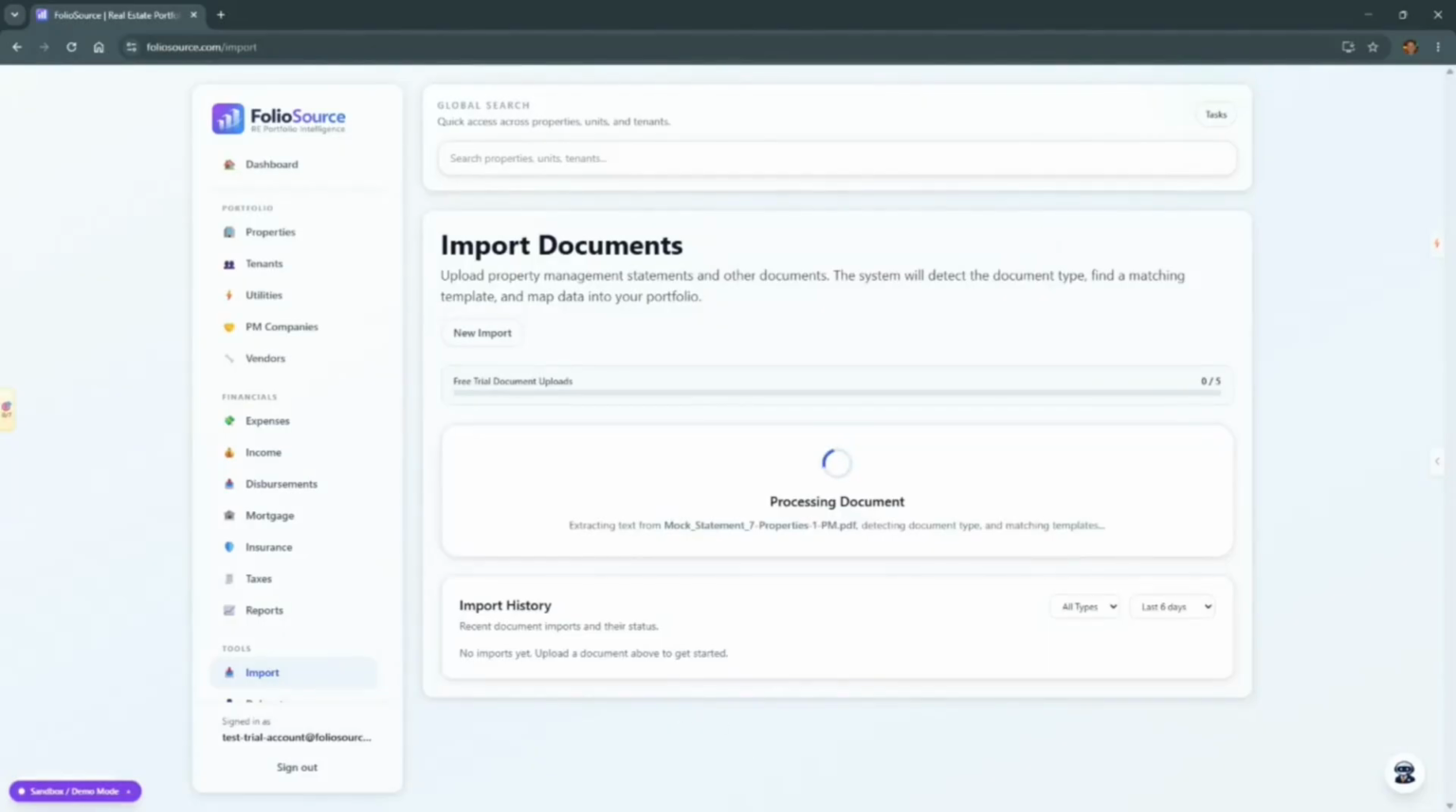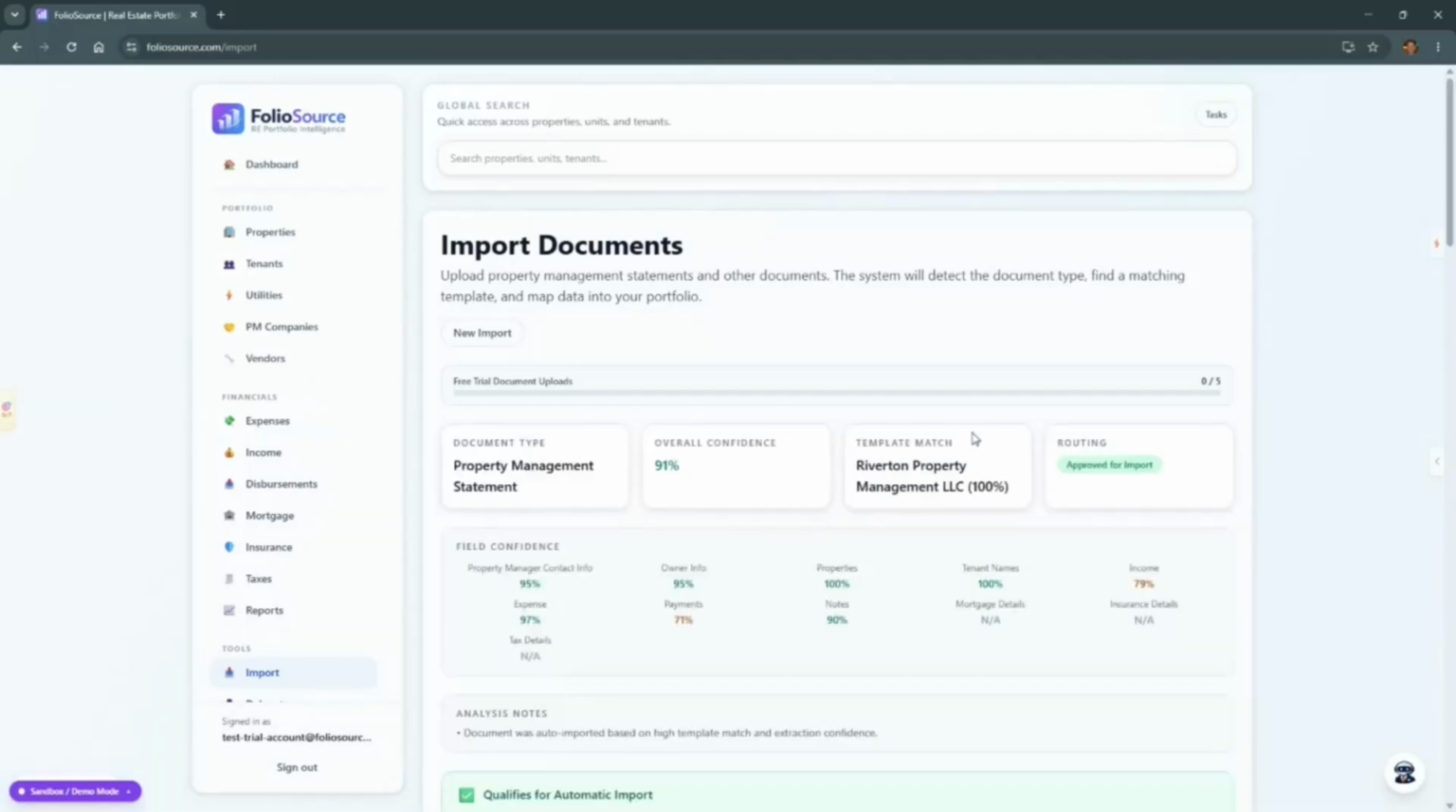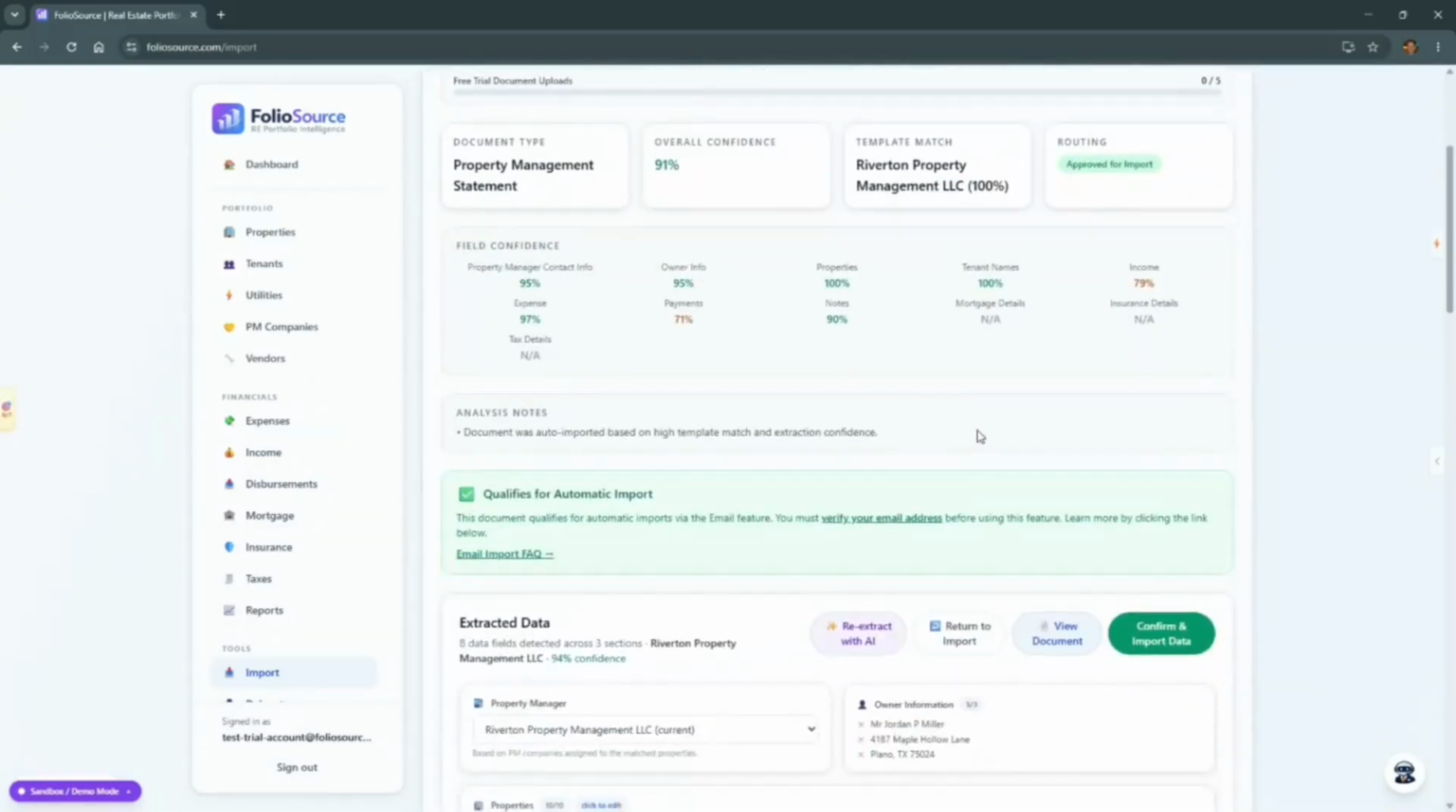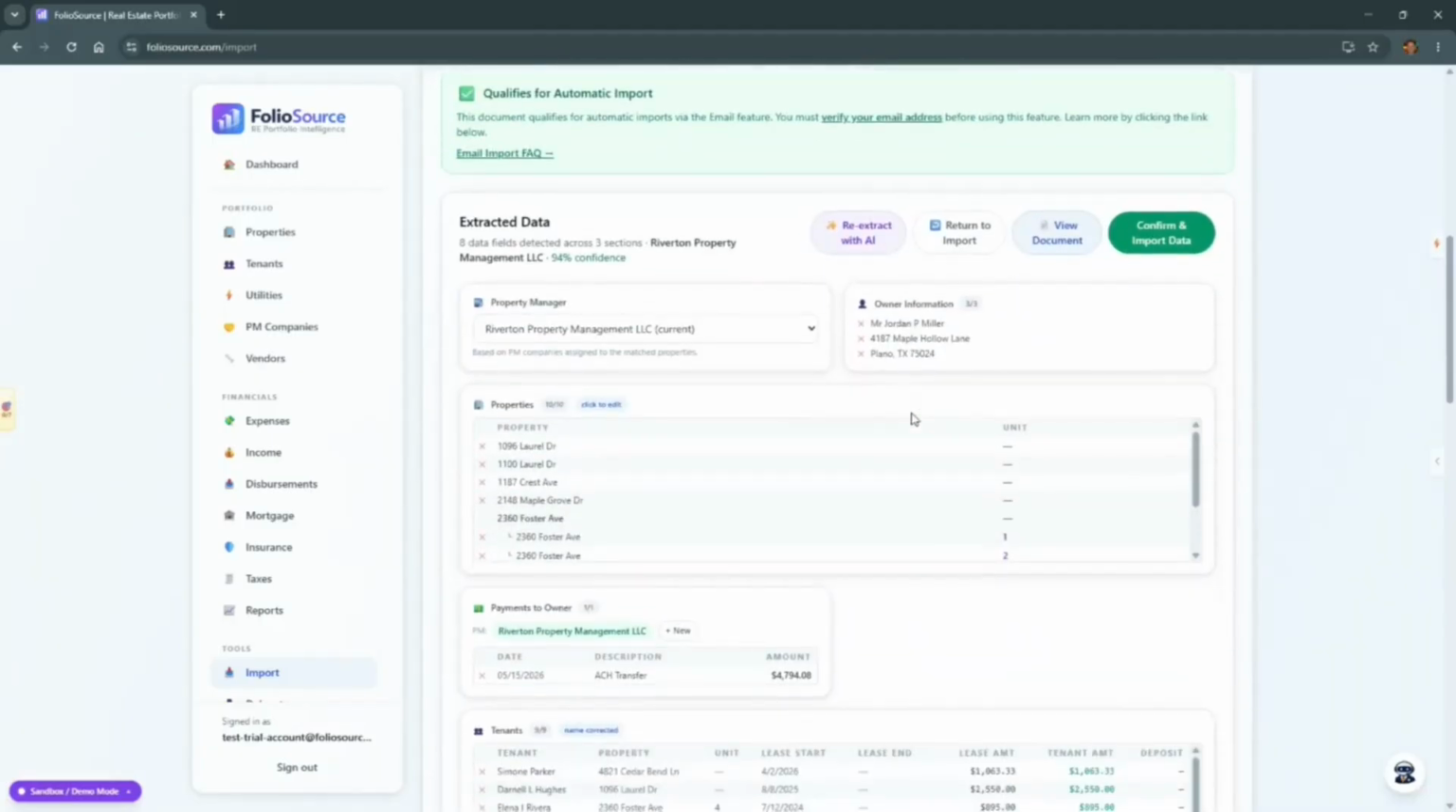Once you drag and drop the statement into FolioSource's document import box, the processing will only take a few seconds. At this point, AI is extracting key information on a very highly trained AI prompt to ensure all useful data is extracted and queued for import into your FolioSource instance.